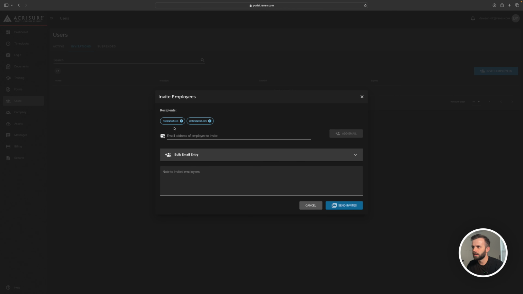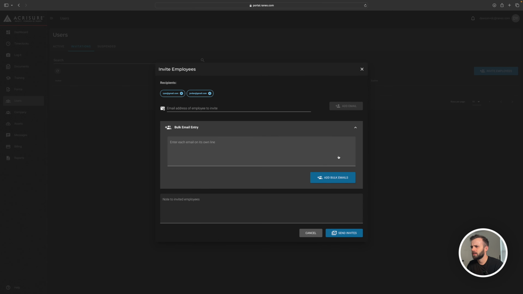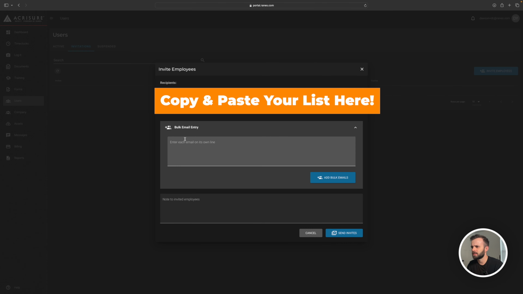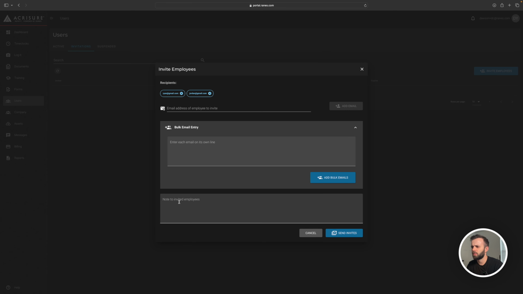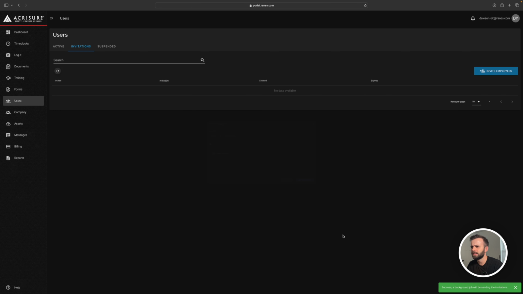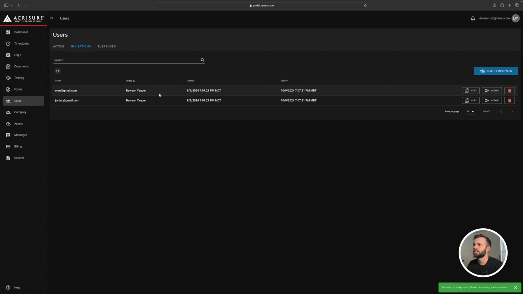All right, so I have 2 invites I'm sending out to Ryan and Jordan, and I can hit this blue button right here to send an invite out. Also, if I have a big list of emails that I want to send over and I don't want to type them out one by one manually, I can click this bulk email entry option right here. This will allow me to choose a bunch of email entries and just input them right down here along the side. Also, if I want to add a little note when I send these invites out, I can attach that right here. So I'll click this blue button and hit send invites, and they've been sent off.